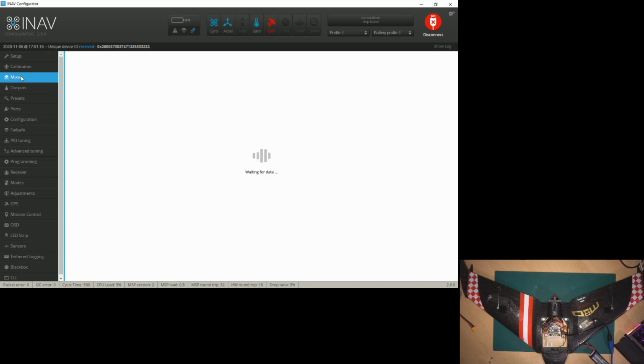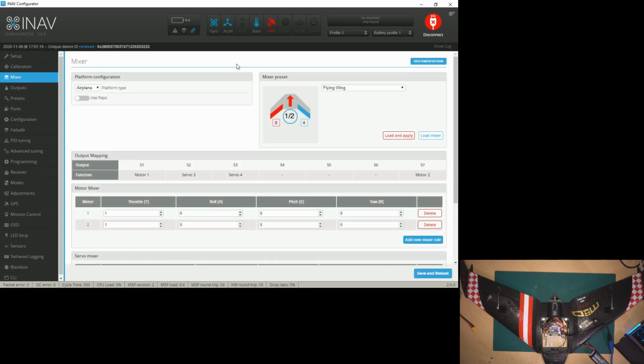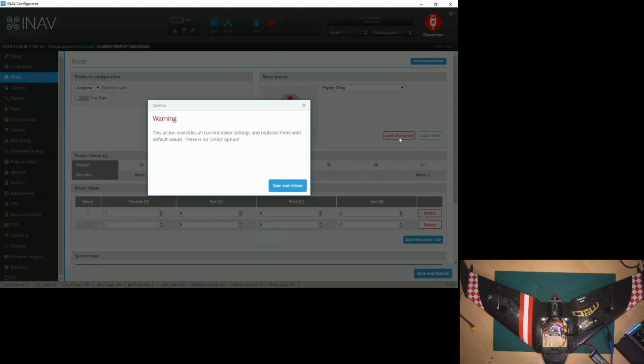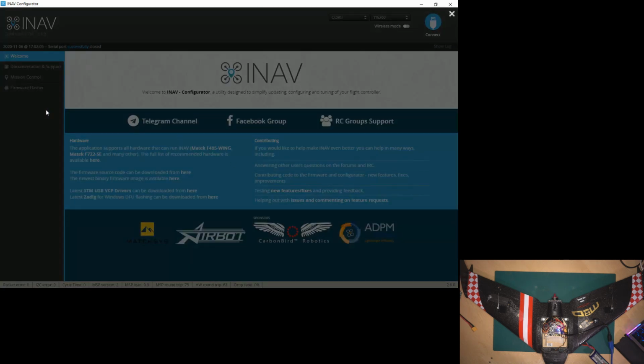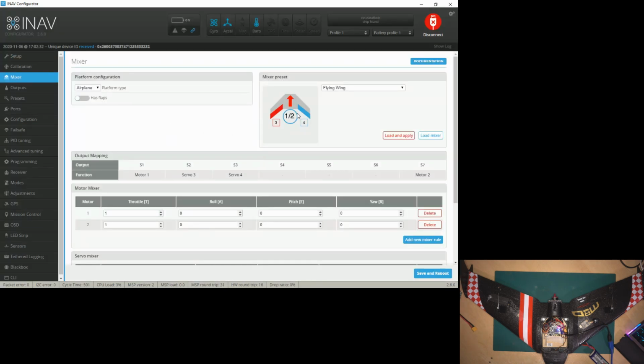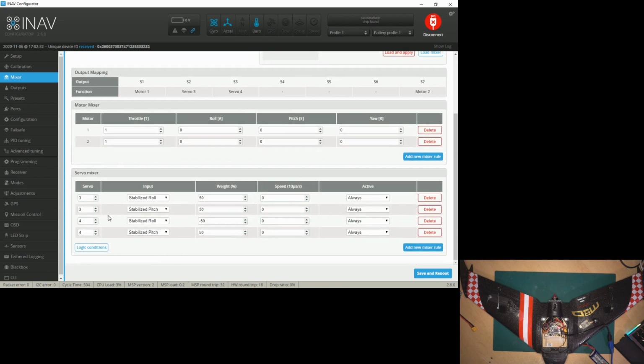Save and reboot, and then what we'll do is head over into the mixer screen. This is already set up, but what I'm going to do is select a flying wing, click on load and apply, save and reboot, so it's all completely from scratch. So if we take a quick look at the mixer, what you'll see is we have two servos connected, and each servo has stabilized roll and stabilized pitch, and the weight for each servo, so these are both servo free, totals 100, because you want the maximum to be 100% weight.